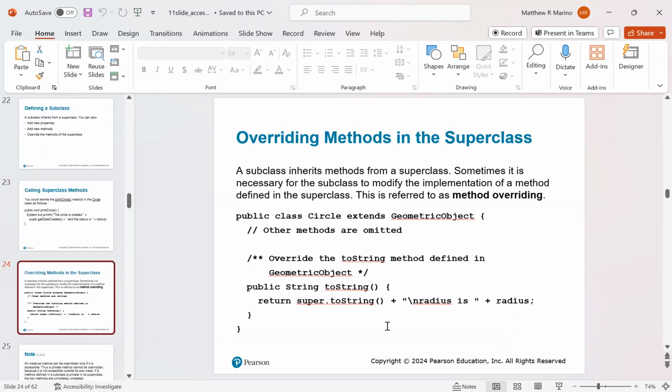As you saw with numbers, we can also override methods in the superclass. Overriding is done when a method needs to be used in a different way in the subclass. So in this example, we're overriding the toString method to now replace it with "radius is" and whatever the radius variable is.